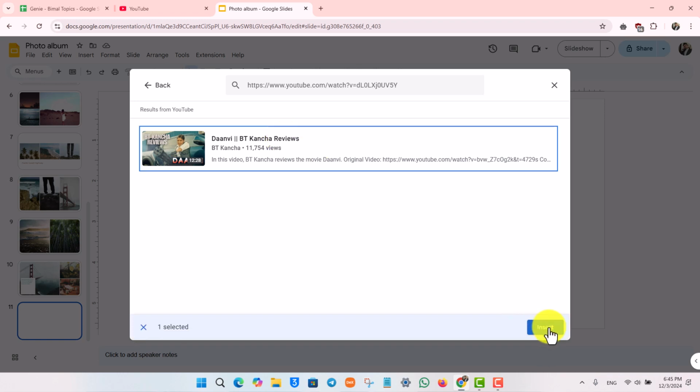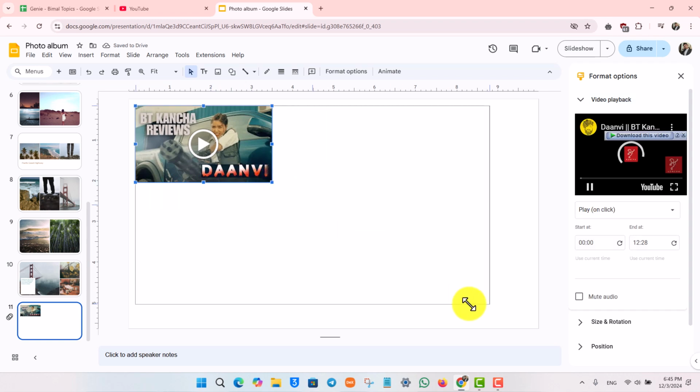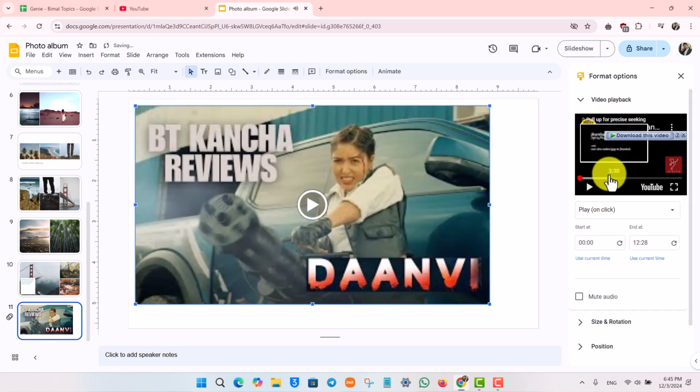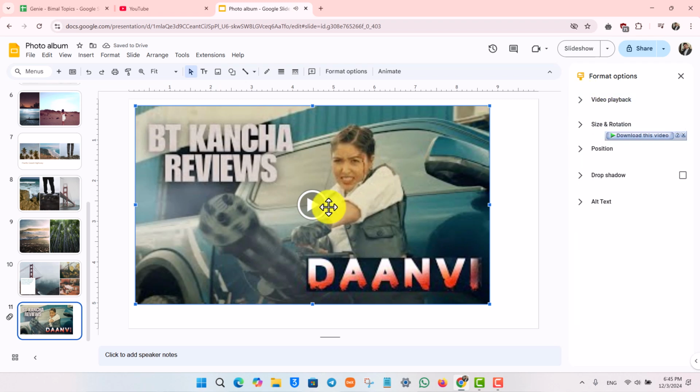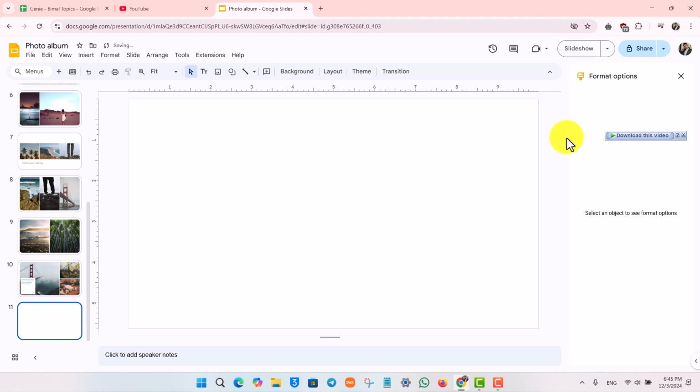video that you want to insert, click the insert button, and then you can see that video will be inserted right here. And if you want to play it, you can go ahead and do that, or you can go ahead and pause it as well. So you'll be able to add YouTube video to Google Slides.